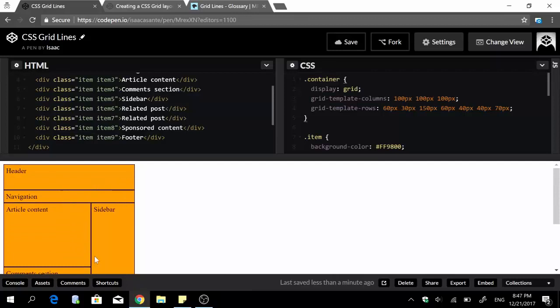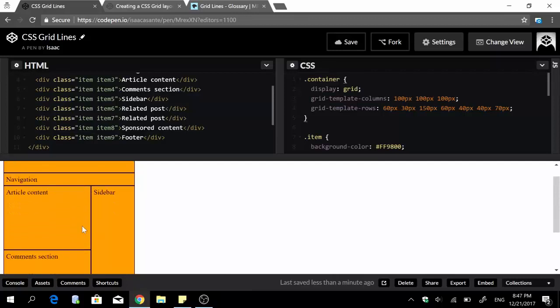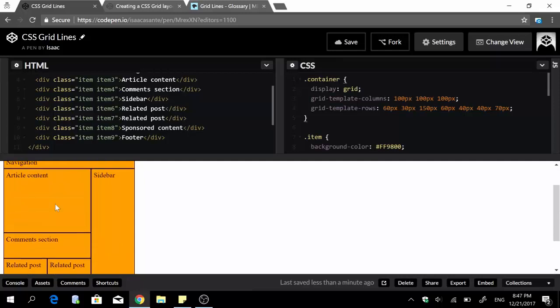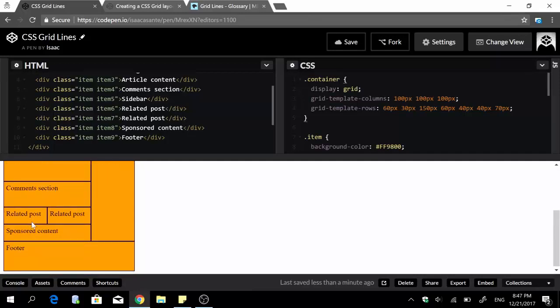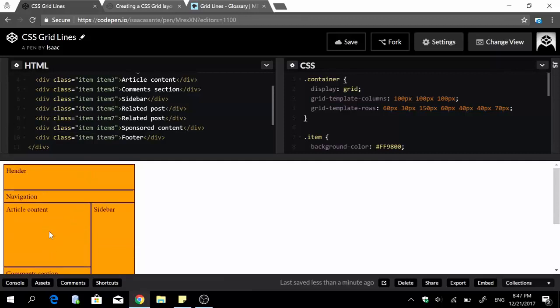This vertical line, however, can have double names, because in this case it's the beginning of the sidebar here, and it's also the end of this main column containing the article, comments, related posts, and sponsored contents. So this vertical line can have two names. Alright, let's get to the code now.